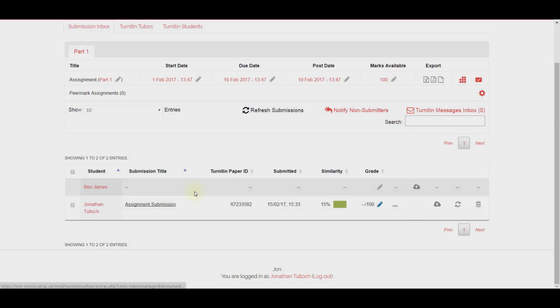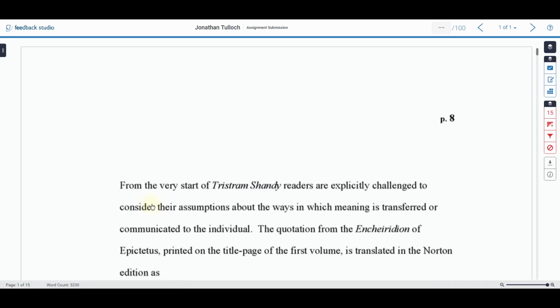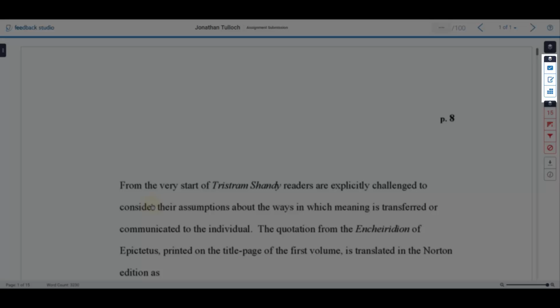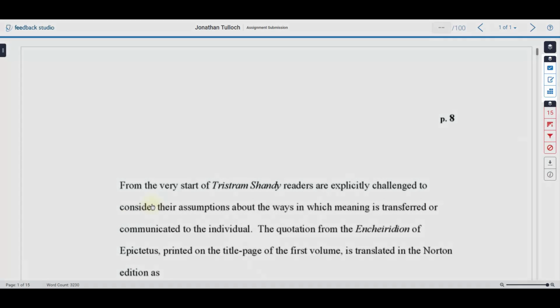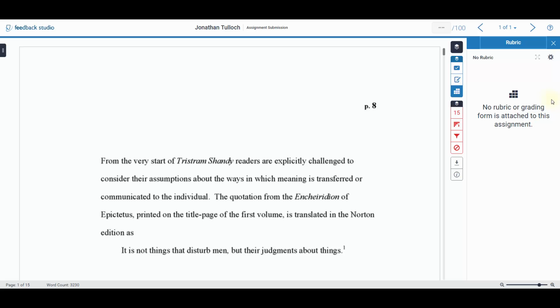So, here, first of all, we have our Turnitin assignment set up in Moodle, and we're going to open one of the essays that has been submitted into it. Here we are. The rubric icon can be clearly seen in the toolbar on the right-hand side, and if we click on the icon, then the Rubrics panel will open up. It's empty at the moment because we've not attached a rubric.